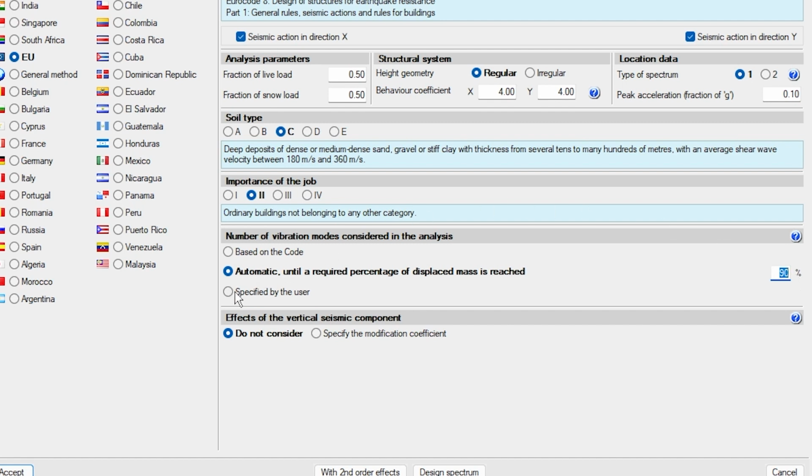If the number of modes is specified by the user, we directly enter the number of modes based on our own considerations. The number of modes influences the analysis time and should not be increased uncontrollably, but it should be enough to ensure that an adequate percentage of displaced mass is reached, which we can check in the reports.